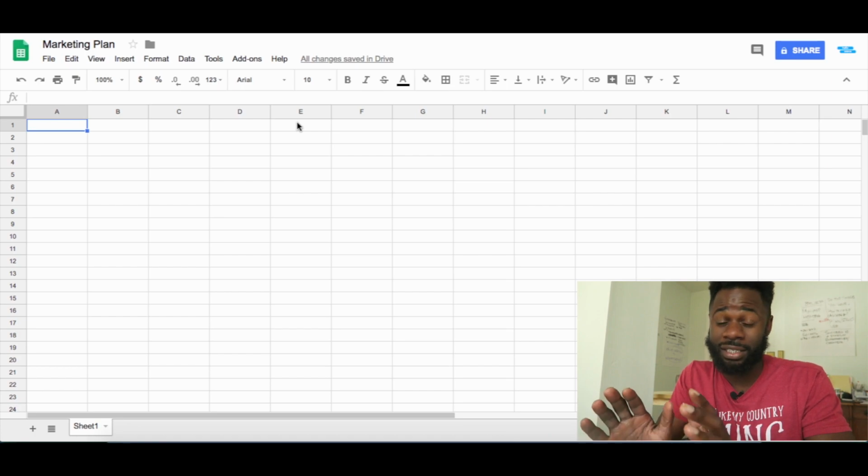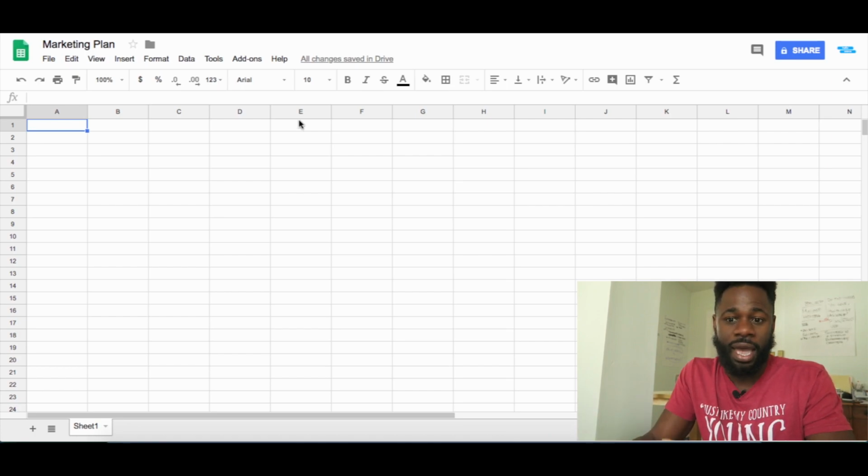I like to create a simple marketing plan just using Google Sheets. And as you can see, we have an empty spreadsheet here. And the way I approach marketing is that you have three big buckets for your customer acquisition. And those three buckets are social, organic, and paid traffic.